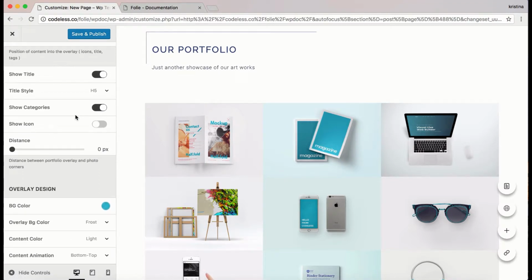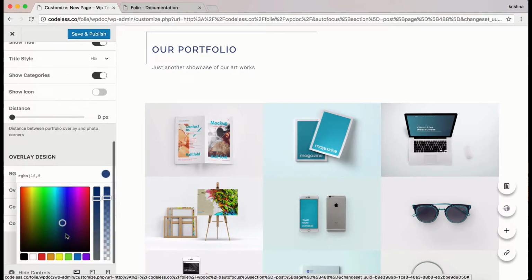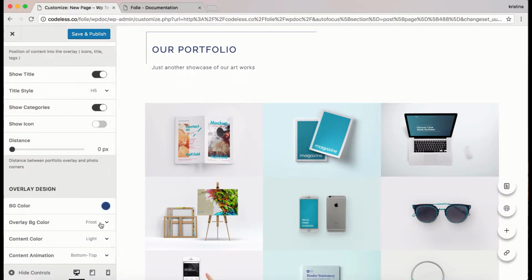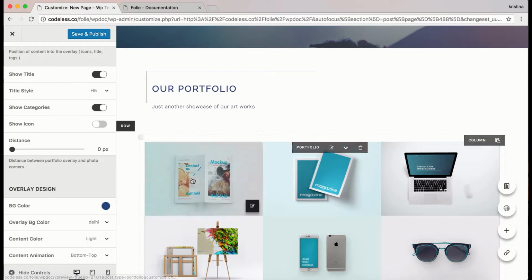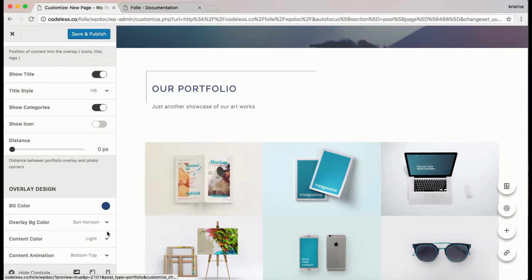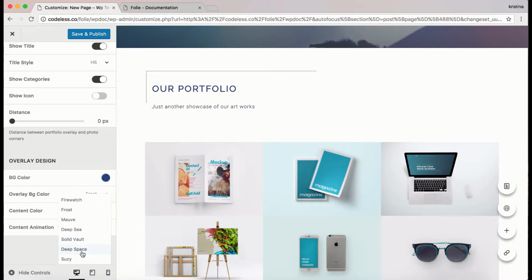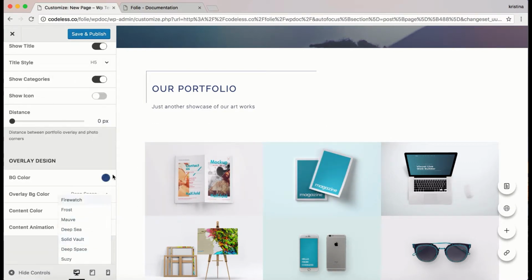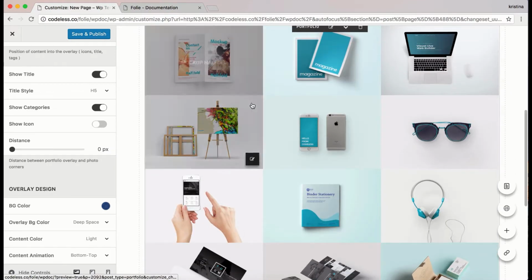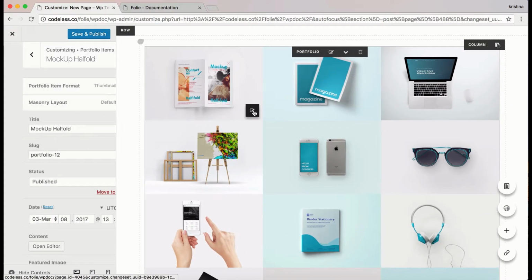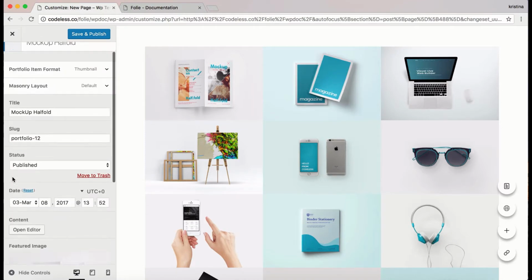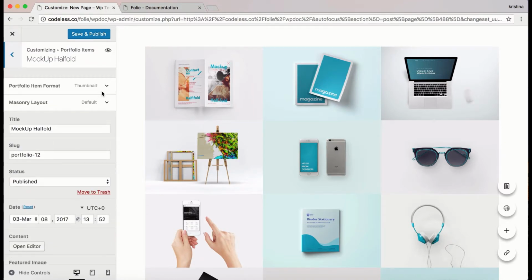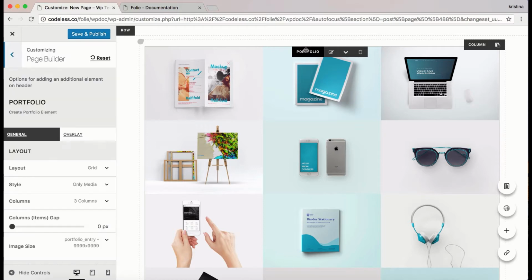One innovative feature here is that you can choose a background as an overlay color. And this background can be simply a color or a gradient. Here I'm doing a showcase of the existing options. You can also choose the content color and add an animation to it. Clicking on the icon that is located at the bottom right of each item, you can edit the portfolio entry options.